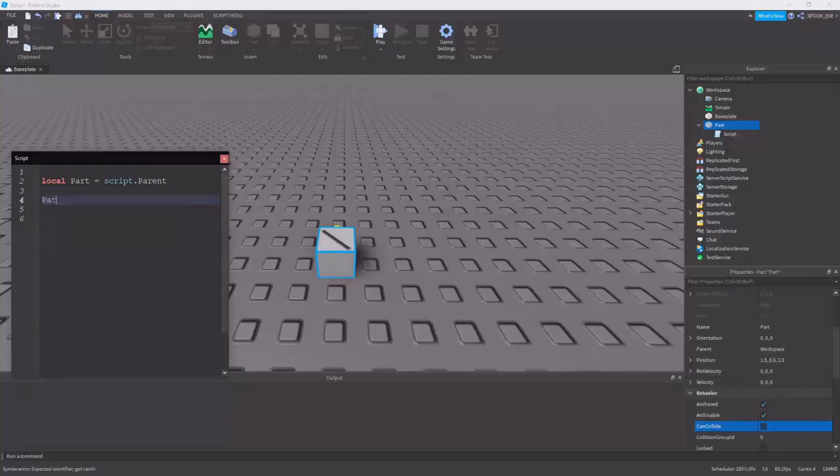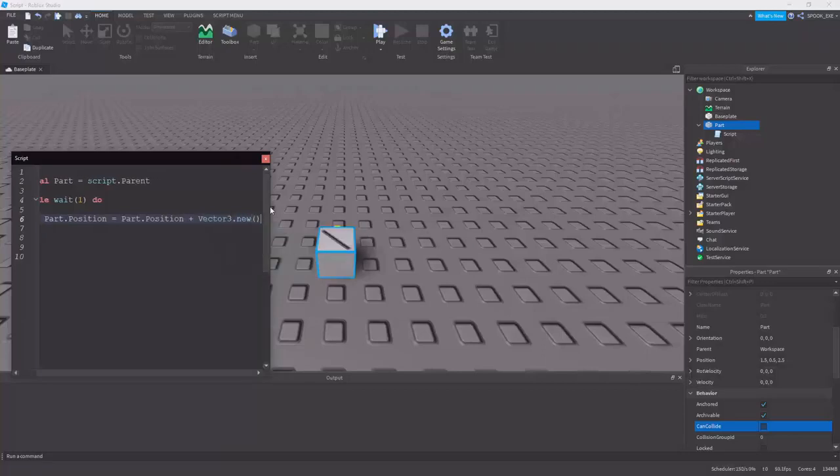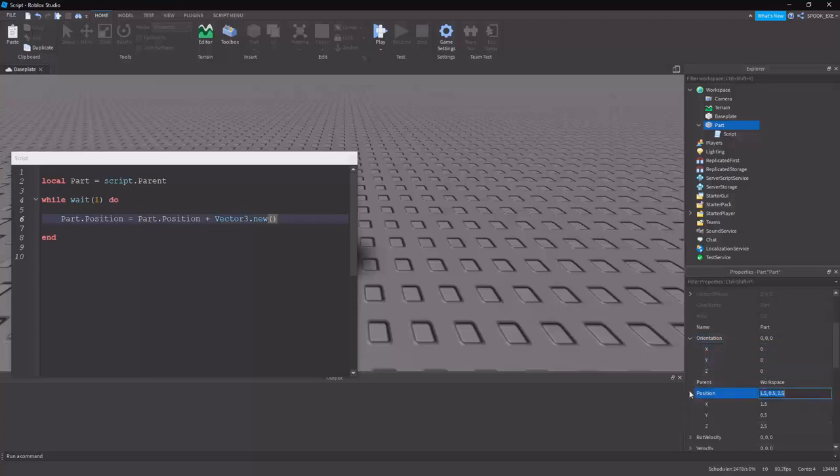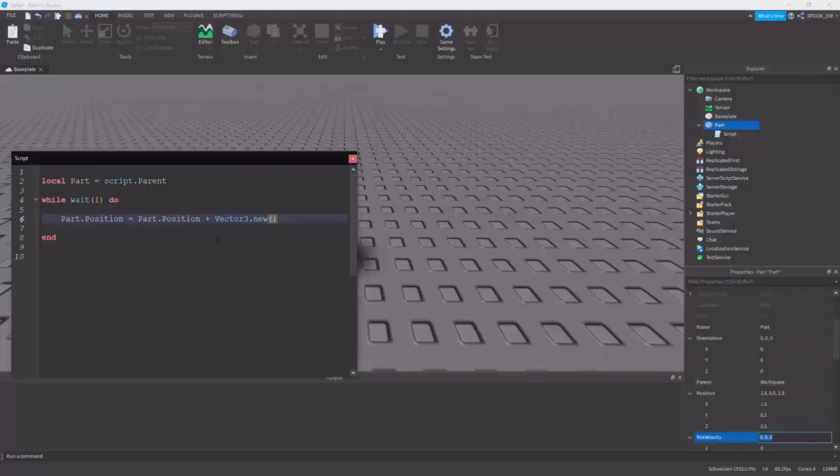However, we want to move the position of the part along certain axes. So an example of this would be, let's do a loop: part.position equals part.position plus a Vector3. So Vector3s are x, y, z. You will see them in the orientation, position, velocity and rotation velocity. However, there's also Vector2, which is x and y values. So Vector2.new, you have x and y, and then a few other constructors under here.